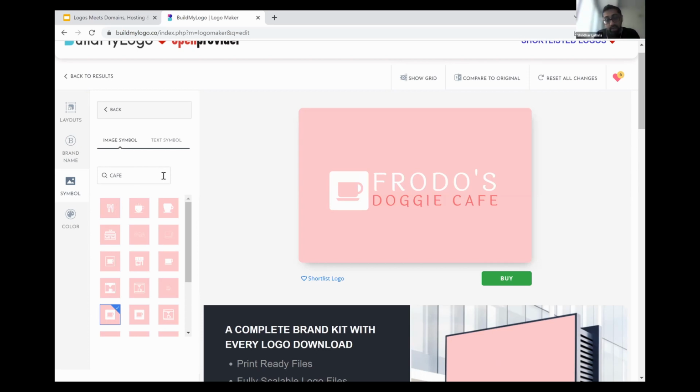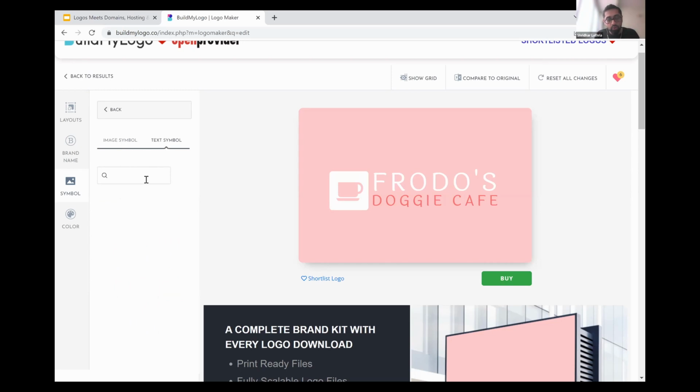Right? Now, another thing I might want to do is I might not want to use an image. I might actually just want a monogram. So in this case, the first word is F. I can just add F over here and it will give me the results, etc. Let me actually just first move to color as well.